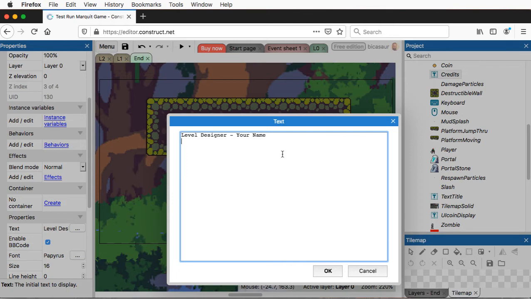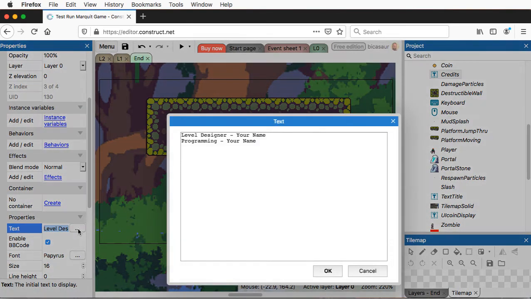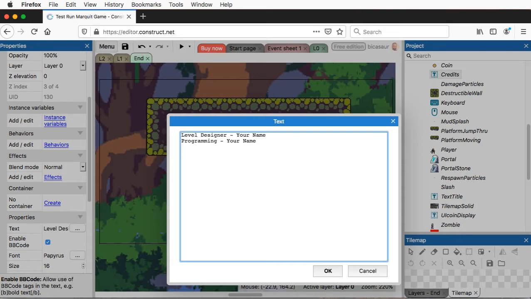But okay, so you did the level design. Guess what? You also did the programming. There we go. And I hit enter again because I will never get used to having to hold Shift Enter. Shift Enter. There we go. Okay. What else do we need to account for?